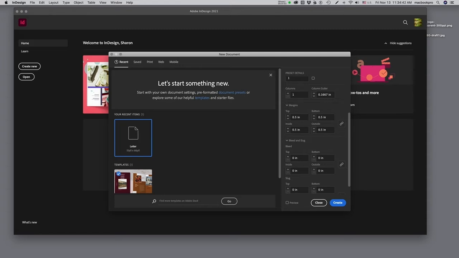So let's talk about these. Margins is how close to the edge of the page you want your type to be. And it's just a guide, but things outside the margins will print. We're going to set for our document them at 1/4 of an inch. So I'm going to hit this down arrow and it will go incrementally down. And because I have this chain turned on, they all change together.